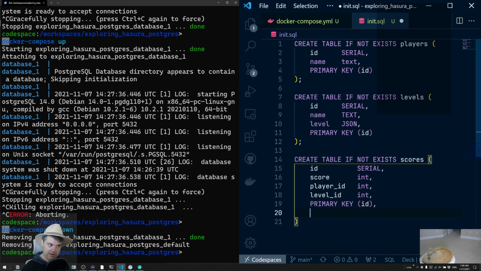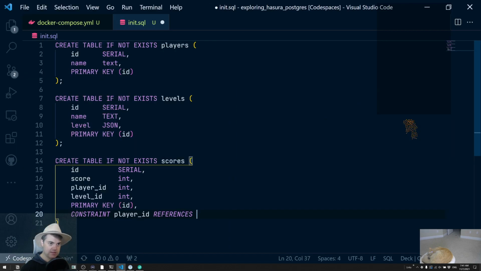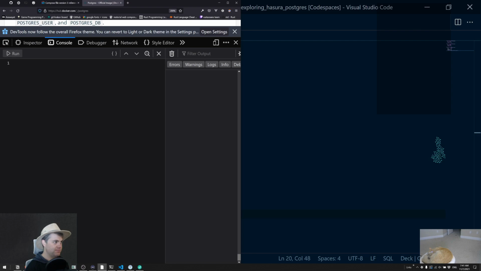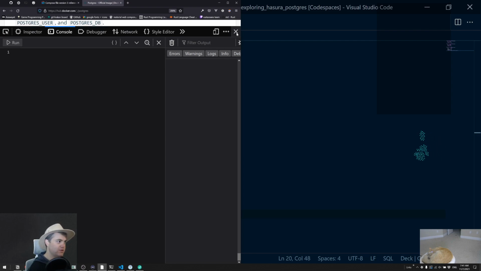And then we're going to have, I think it's constraint on player ID. It references players on, oh man, I've forgotten so much about this. I need to look it up again. Here, we don't need you anymore.